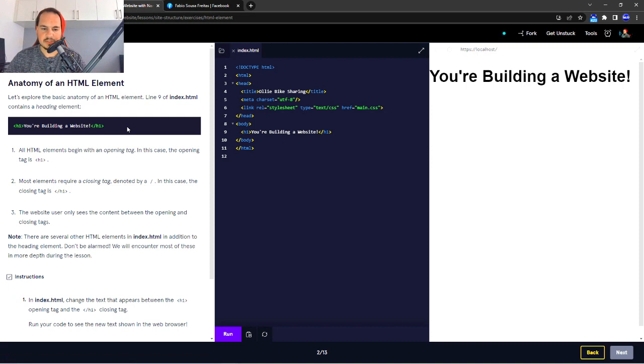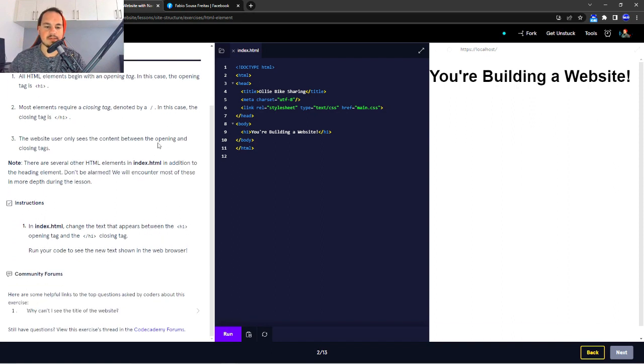So all HTML elements begin with an opening tag. In this case, the opening tag is h1. Most elements require a closing tag denoted by a forward slash. In this case, the closing tag is h1. The website user only sees the content between the opening and closing tags. Right, so instructions. Number 1, in index.html, change the text that appears between the h1 opening tag and the h1 closing tag. Run your code to see the new text shown in the web browser.